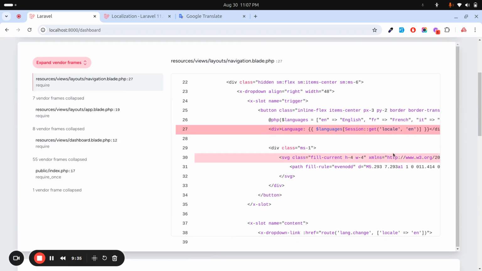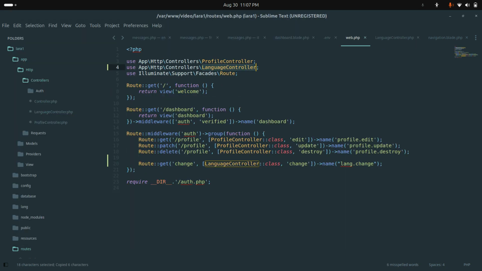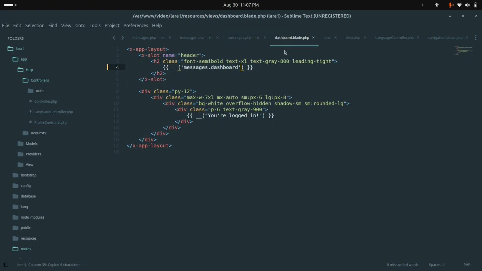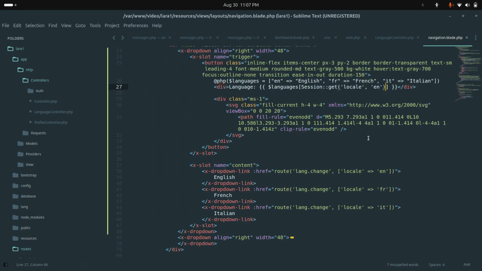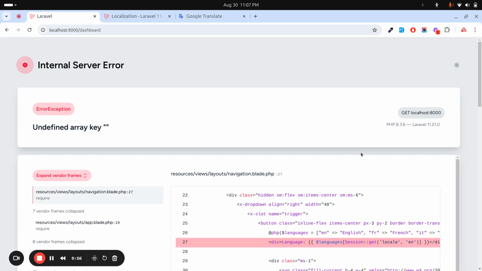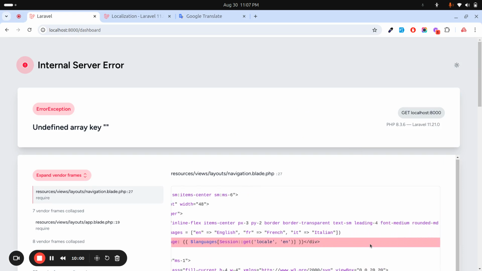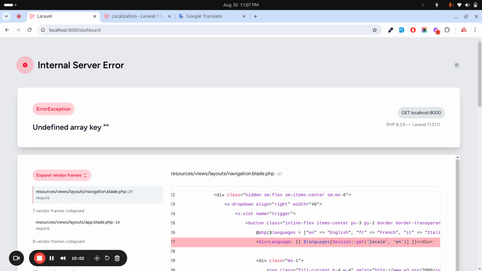So there is a key and get locale, and what is the language? So let me go here into the navigation. En, fr, and it. So here also en, fr, and it. So I think it should work. So if I refresh, it's again. Yeah, let me check it right now.